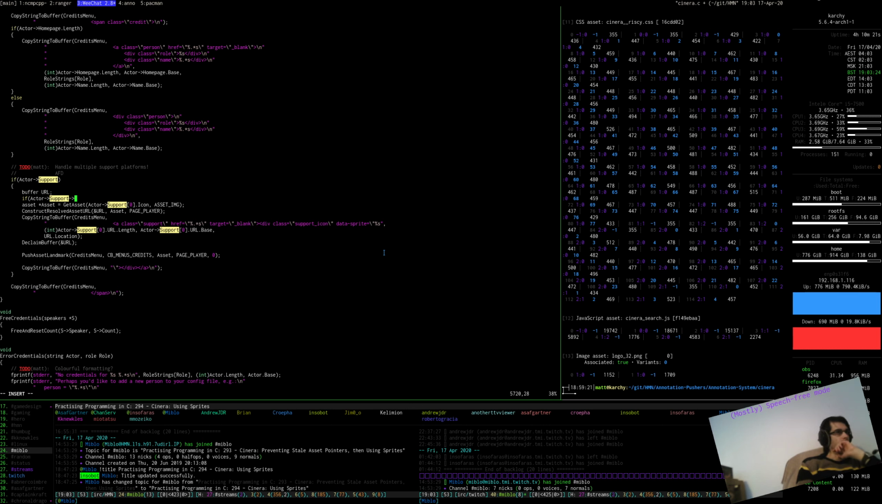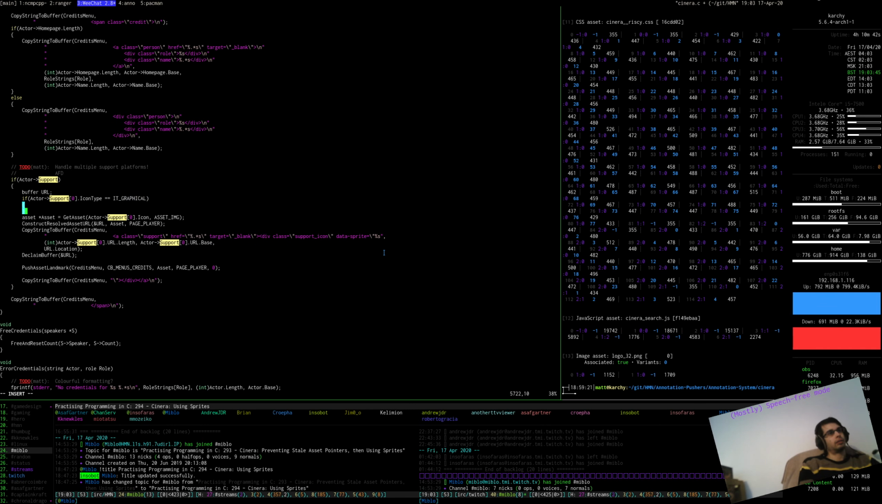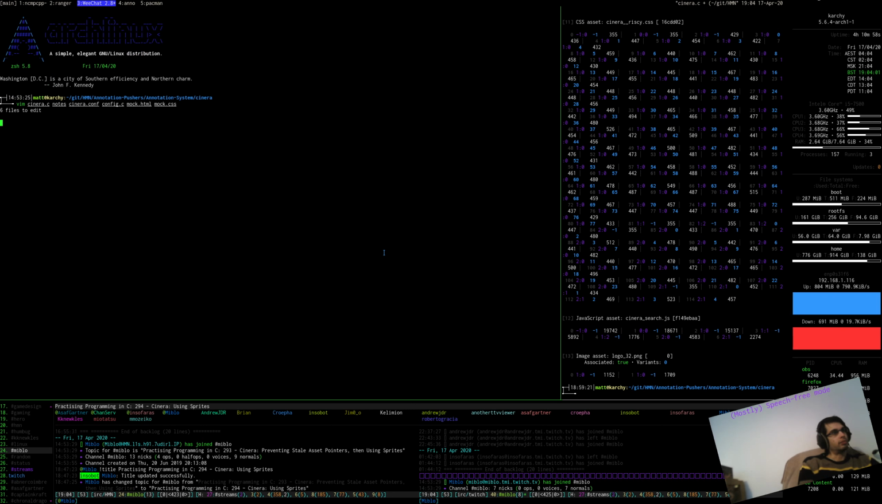you've got an actor support first of all. If the actor support, I'm still really understanding the first one. If that's icon type is equal to graphical, is it that? Then we can do some of this stuff. That should, yeah, okay.